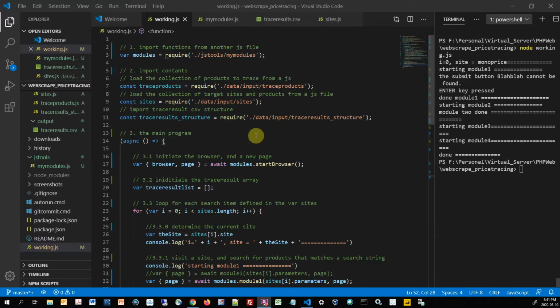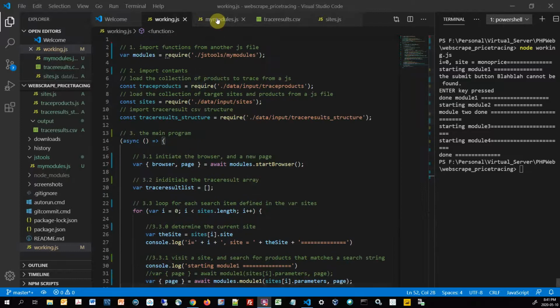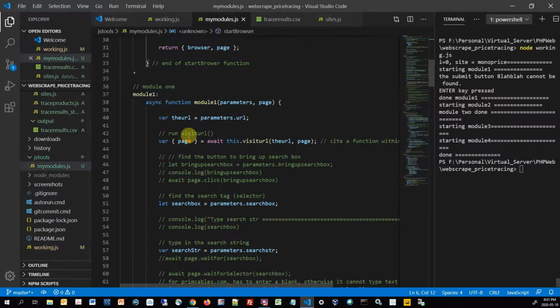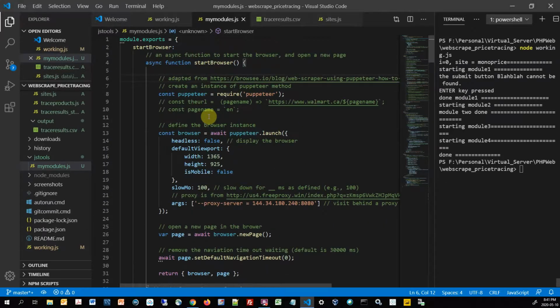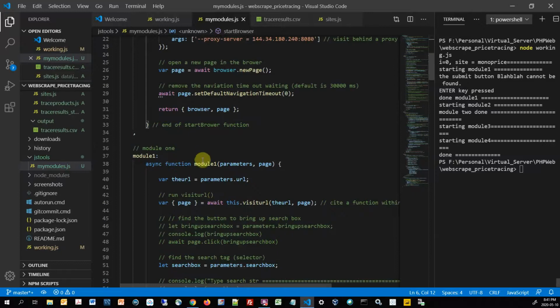All right, so the next thing we're going to do is rearrange these programs and make it neat. Basically, what I did is move all of these modules into a JS file called module. That one contains not only those modules, like module 1, 2, 3, 4, but also other functions like start browser, or another one called visit URL. So now these modules are put in a separate JS file.